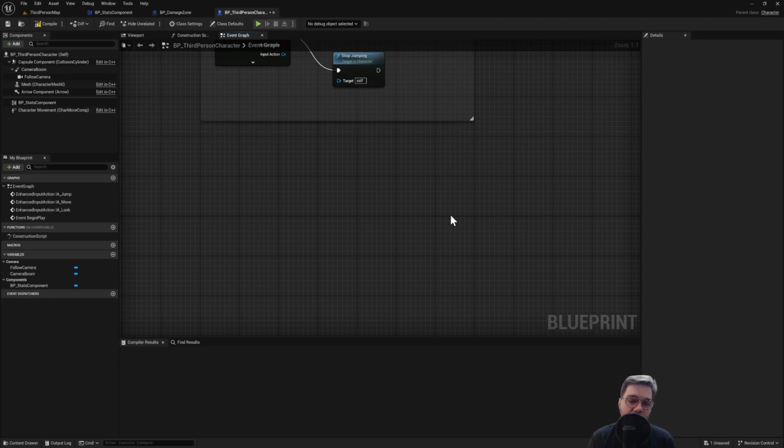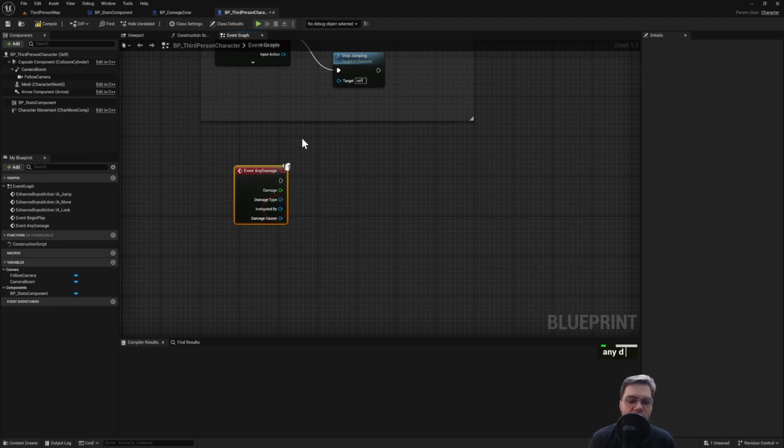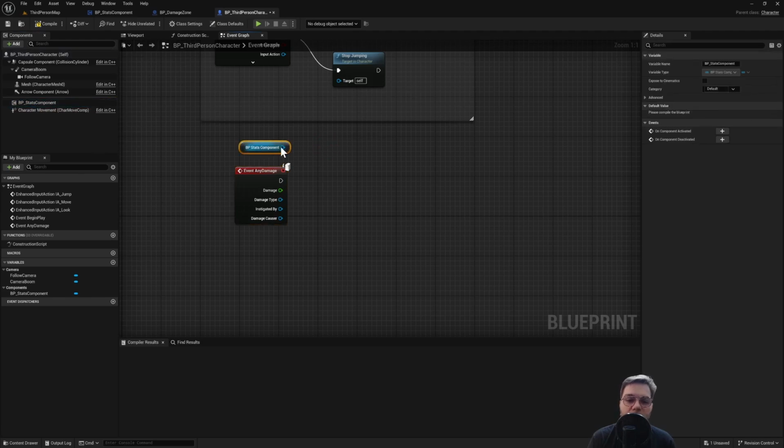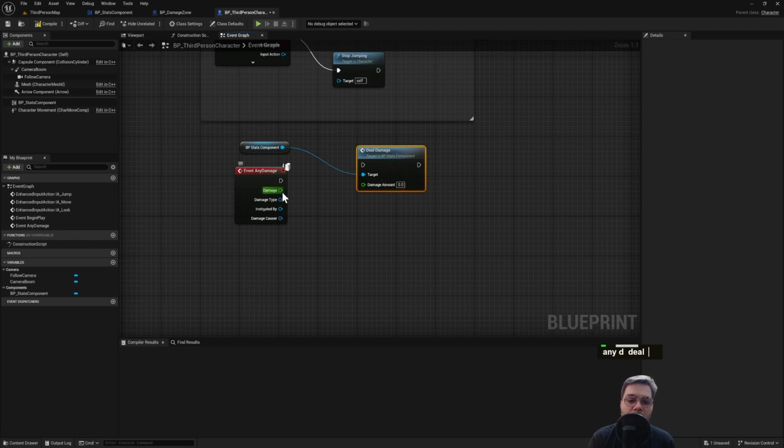Next, we have to implement damage event. So right click, type any damage. This is the default Unreal Engine damage system, and this event will be called from damage zone when someone overlaps it, in our case the player. And we have to pass the damage amount to our stats component, so it will handle the damage, do some calculation, and in the end update the UI. So drag stats component, type deal damage, that's a function that we created earlier, and just connect to damage. Input to damage, input here.